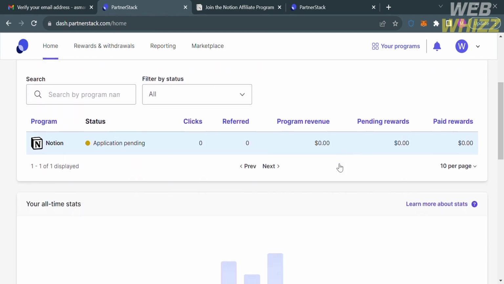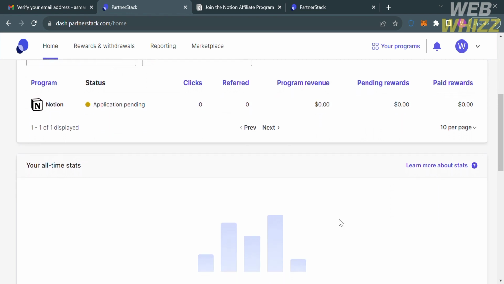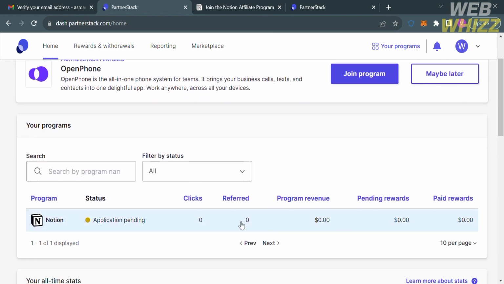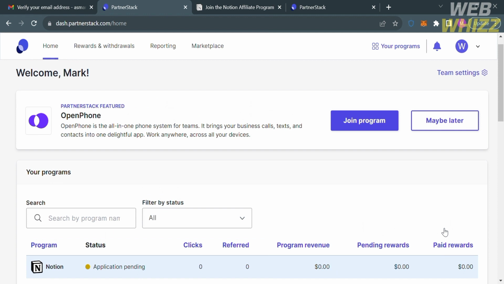And now going back to this homepage, you will see here that for the program of Notion, the status of our application is pending. From here, you could also track the number of clicks, referred, program revenue, rewards, and even the paid rewards. So that is just the Notion Affiliate Program tutorial.